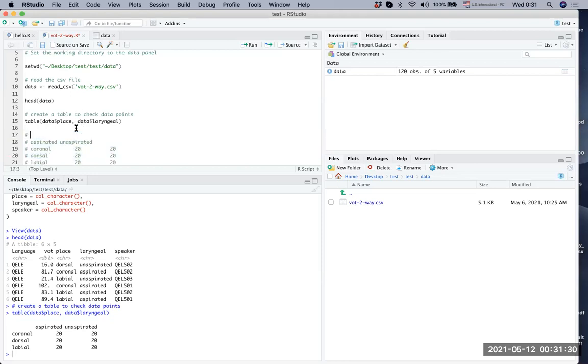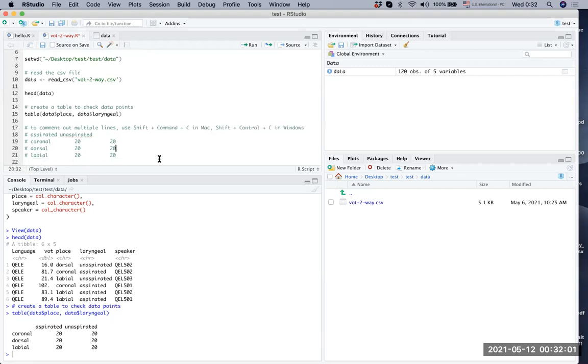So, to comment out multiple lines, use Shift Command C on Mac and Shift Control C in Windows. But then you got a nice table like this.